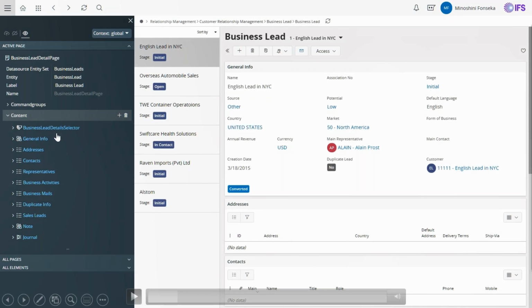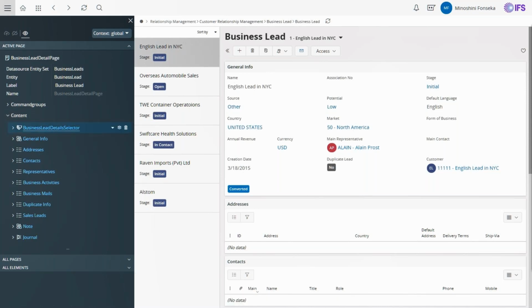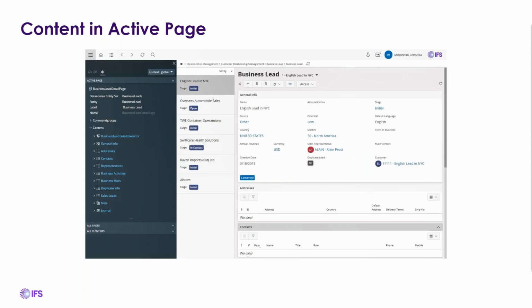In here, what we see here in the content section corresponds to the client page. So this general info, we can find the general info there in both cases. So we can map what we have in the page designer and what we see in the Aurena page.